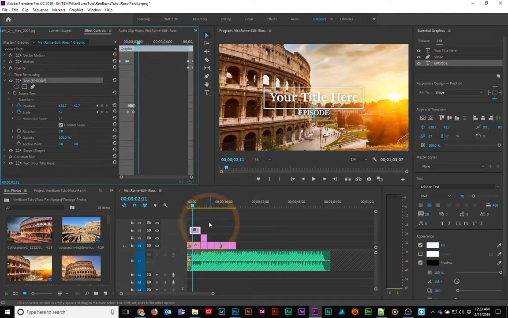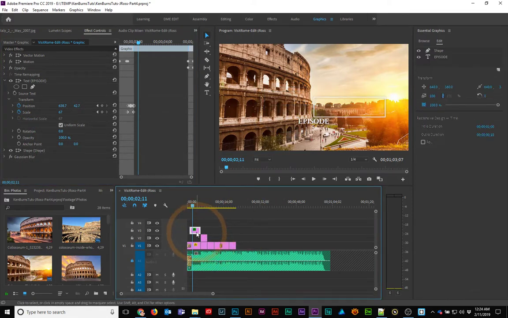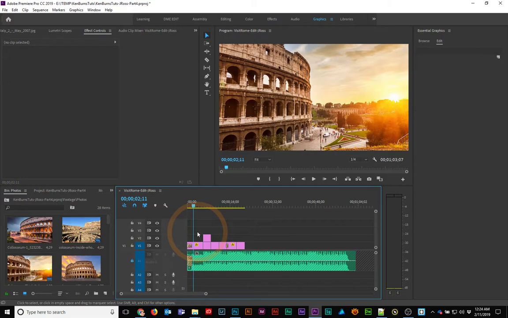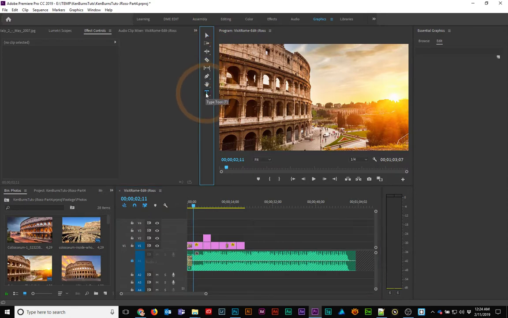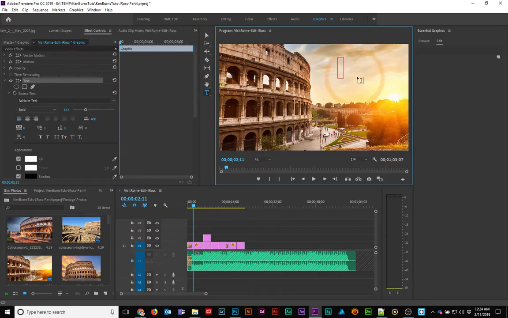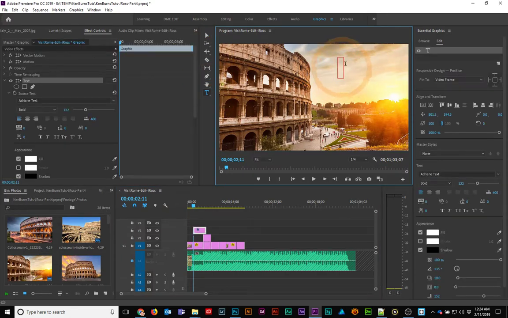So what essential graphics are is basically just different layers that have been added in, either shapes or text, that are added into that effects control panel, and you can add basically anything you want. So I'm going to go ahead and get rid of all of that because I'm going to create my own graphic instead of using this. All I need to do is locate the title tool, and I'm going to go to the beginning here, and this is going to be my first title, and that's going to be Visiting Rome.